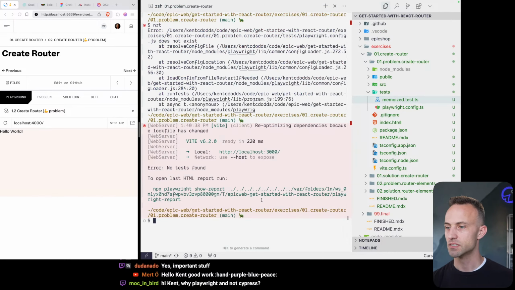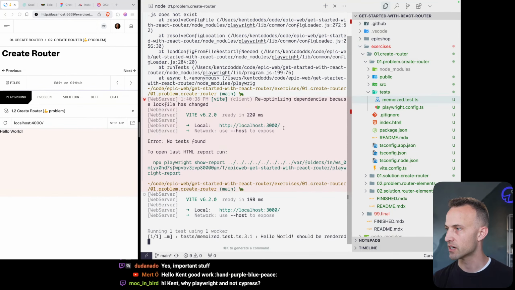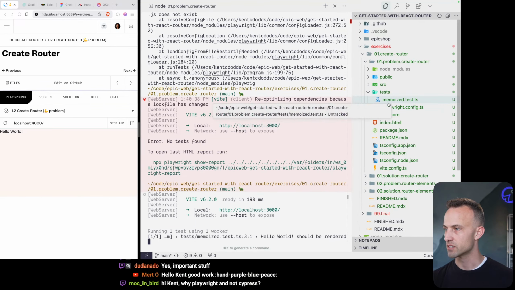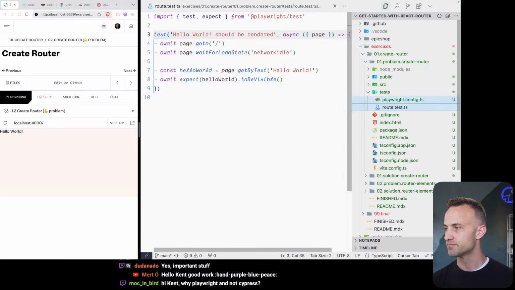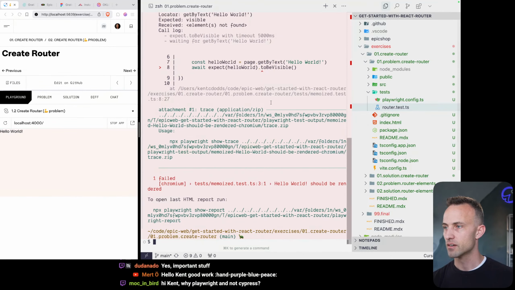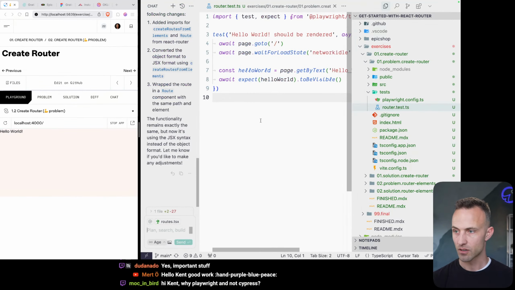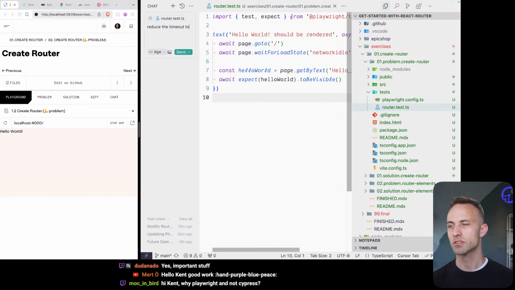All right, cool. Now this should fail because we're running this on the problem. We don't want to call it memoized either. It's waiting. It's going to time out after 15 seconds. We should probably reduce the timeout. So this should be greeting or router. There we go. Okay. Reduce the timeout to 500 milliseconds.